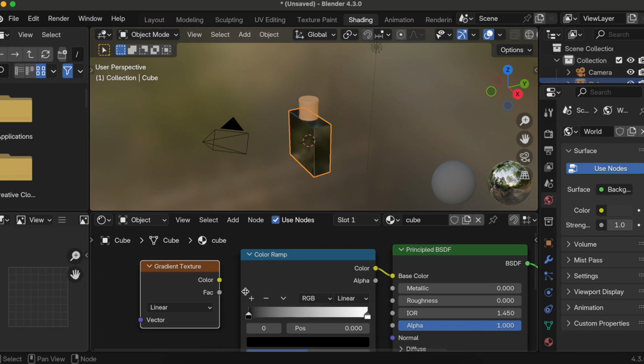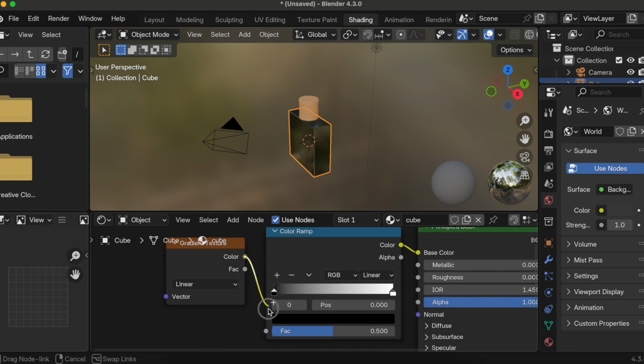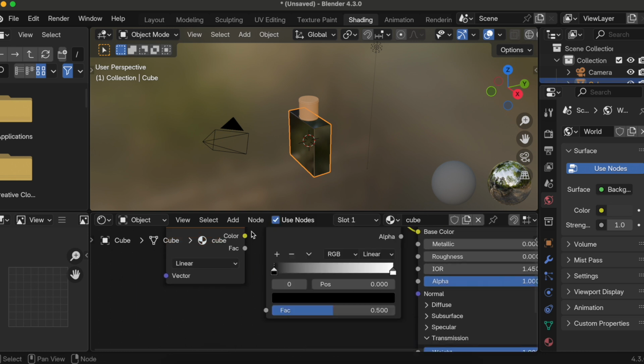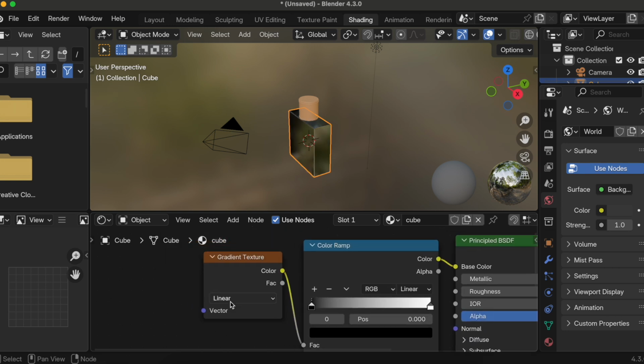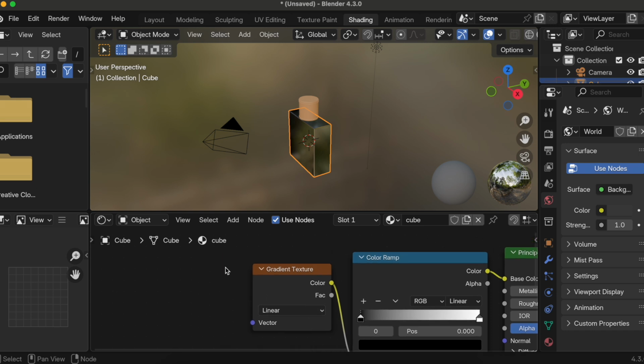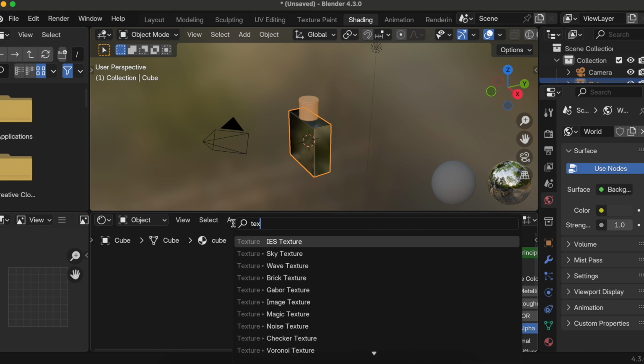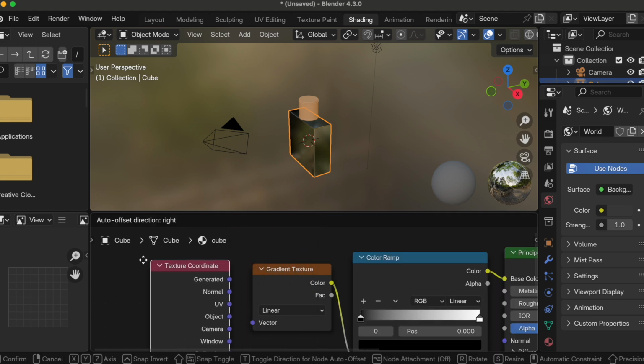I will add it, and I will just add this over here. Okay, once the gradient texture has been added, we need to add a texture coordinate. I will just search for it, type it out. Texture coordinate over here.